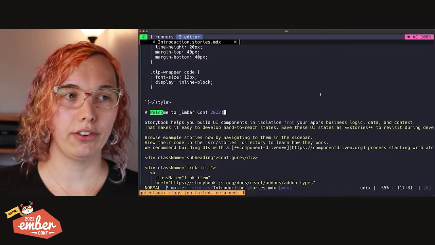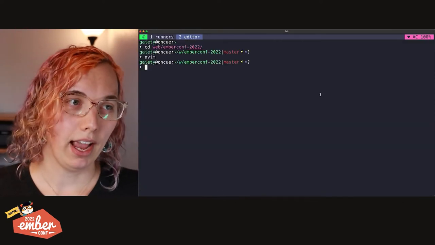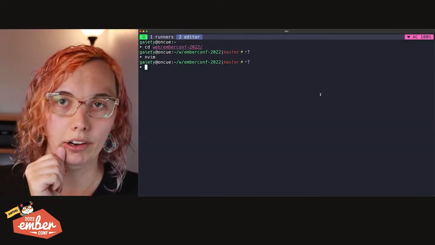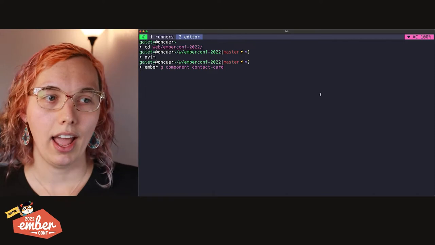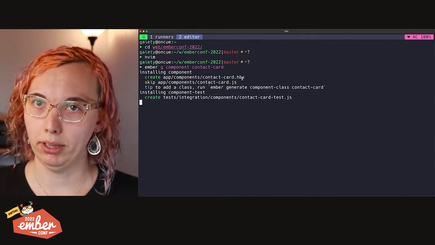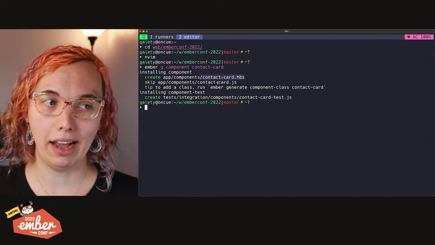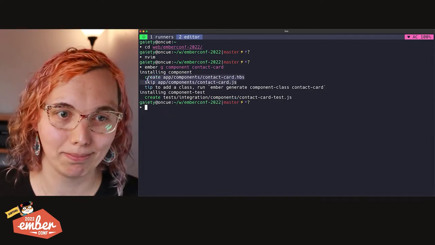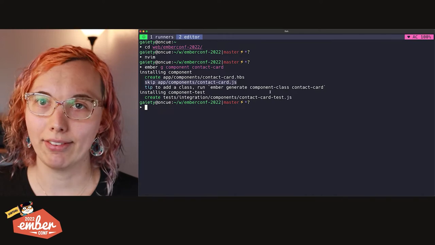So I'm going to close out my NeoVim, and I'm going to generate a new component called contact card. And by default, it'll give us two files. One is our HBS, our template. It's going to skip the JavaScript creation. We're not going to need that today. And it'll give us a test file.